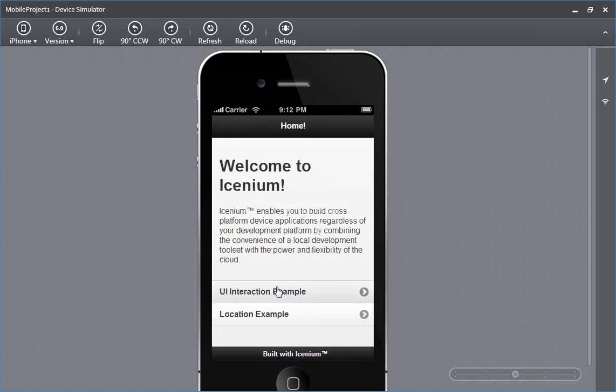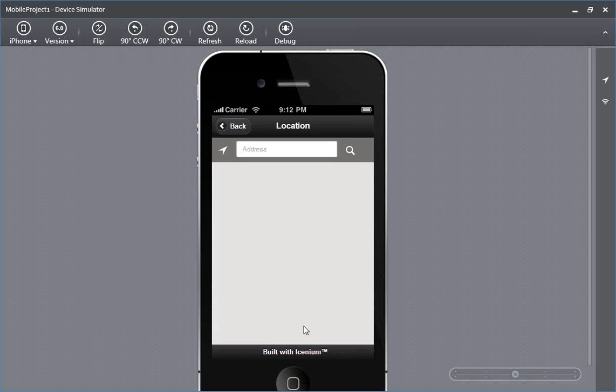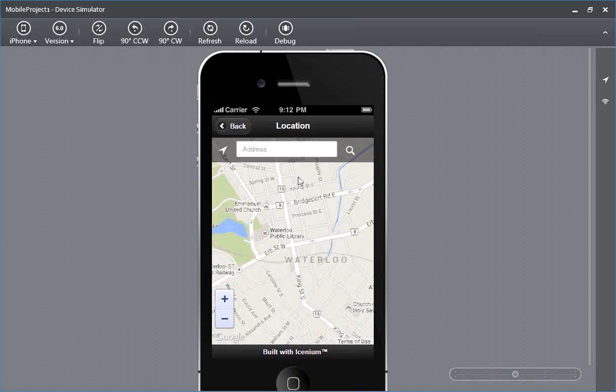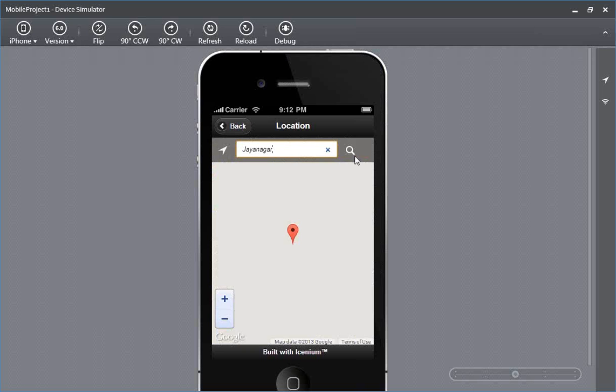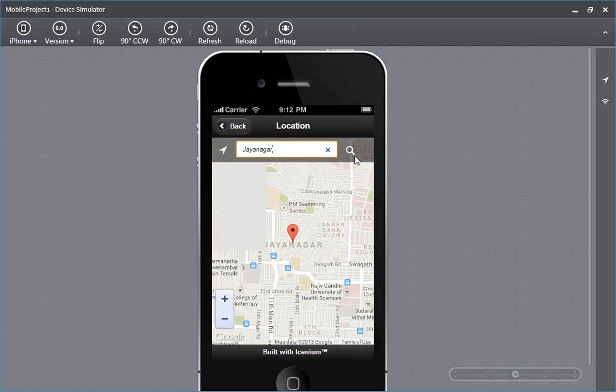So I can go back, and then I can also look at the location example. Here we are embedding Google Maps. I'm from Bangalore, so I stay at Jayanagar. I can just say Jayanagar and then click on it. So you'll see that, wow, the Google Maps goes and points the map to Jayanagar where I stay.